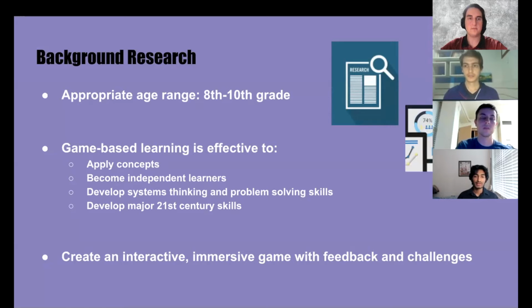Next, we did a little bit of background research. We found that the appropriate age range for game-based learning is 8th through 10th grade. We concluded this because students in this age range first learn about advanced biology, chemistry, and physics. Game-based learning is effective to apply concepts learned in the classroom, become independent learners, and develop skills such as systems thinking, problem solving, and 21st century skills. We found that to create the most effective game, it had to be interactive, immersive, and have regular feedback and appropriately leveled challenges.